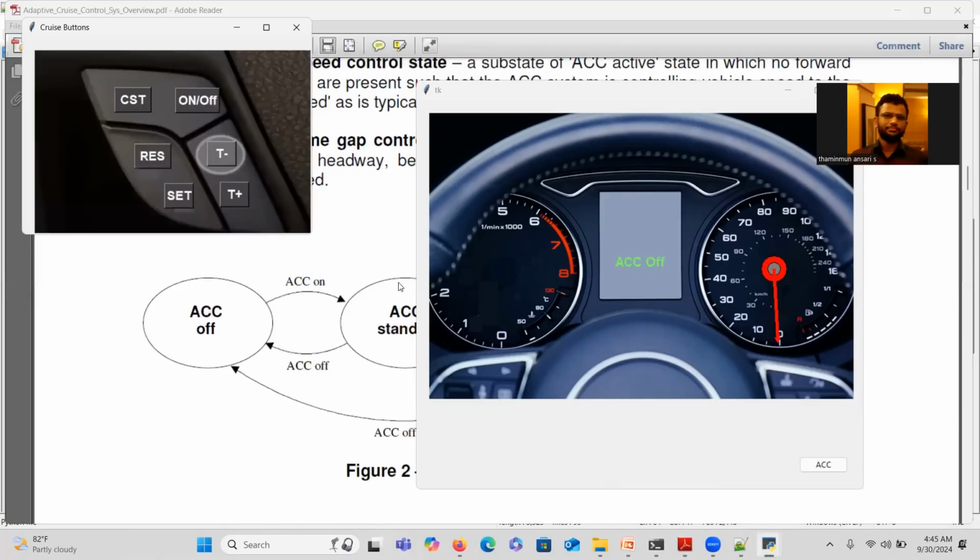I press set button to go directly to active. It's still in off. It's not going to active. Previously it was happening. Similarly, I press the resume button. Even now it is not going to active. It is in off state. That's great, right? So we made that state diagram, but the only thing is we didn't implement these brake switches yet.